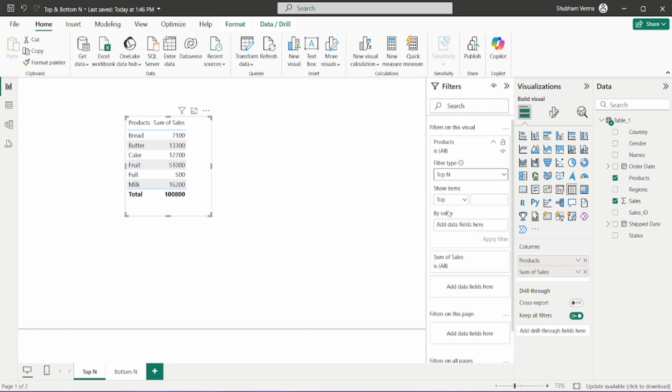So we want to fetch the top 3 products. So I'll put the number 3 here. If I want to calculate top 1, I will simply write 1. But this time we are calculating top 3 products, that's why I have taken 3. And under the By value parameter, you simply need to take the column which you want to calculate in this table visual. Here I am calculating the sales. So I'll select the sales column, drop it under the By value parameter and click on Apply filter. So see, this visual is returning only the top 3 products.